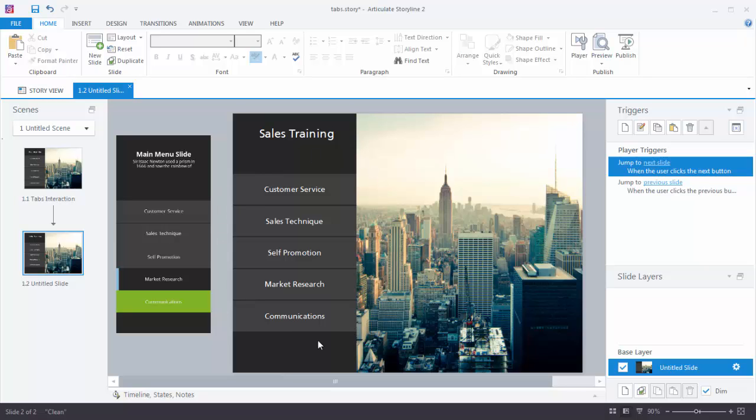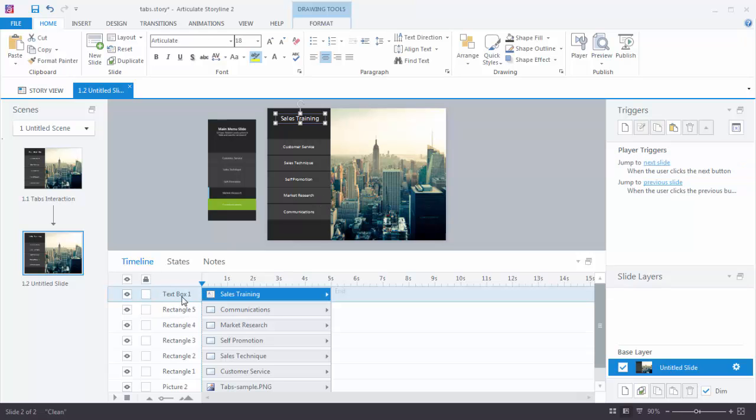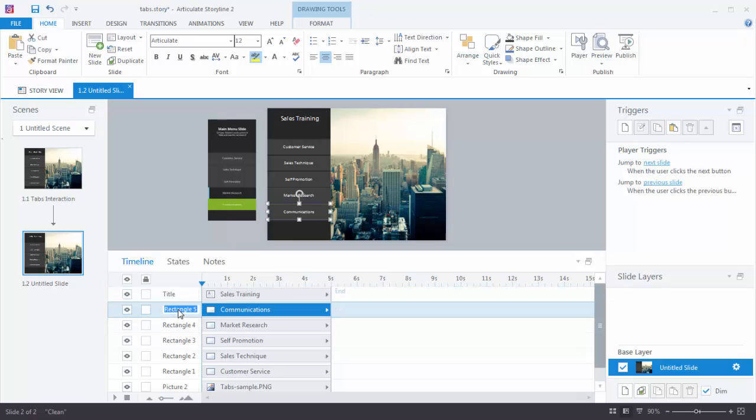Now here's a tip that's really important when you're working in Storyline, and that is to get in the habit of titling everything. So let's go ahead and open up the timeline. So I'm just going to click on the arrow. That opens up the timeline. And I want to title these things. So the first thing I have here, this is just my title. So I'm just going to double click and I'll type in title. This here is my communications tab. So I want to call it communications.